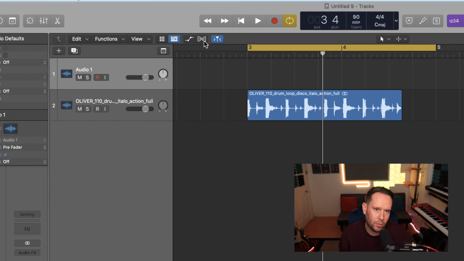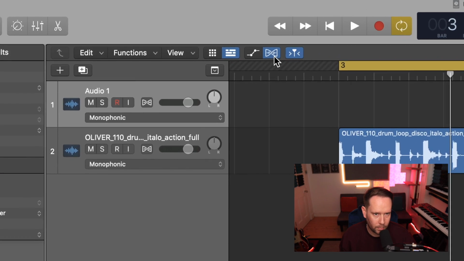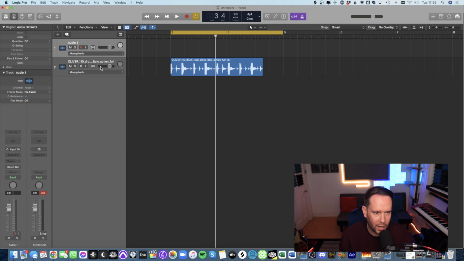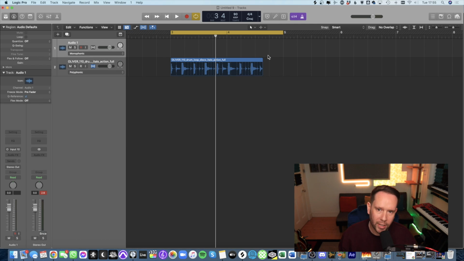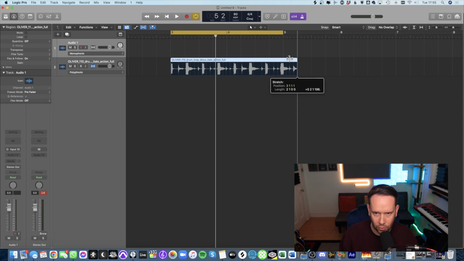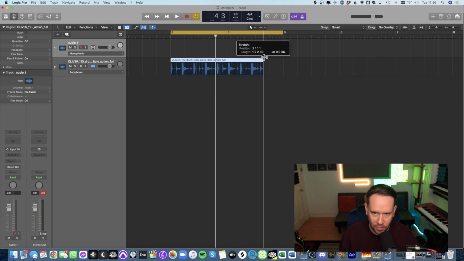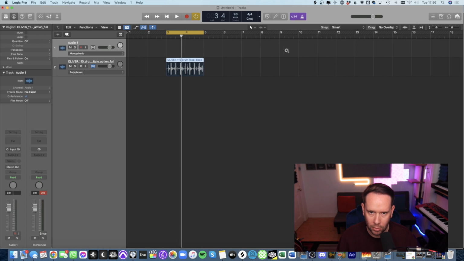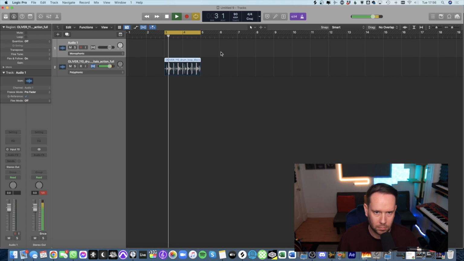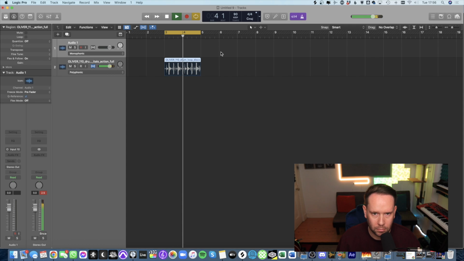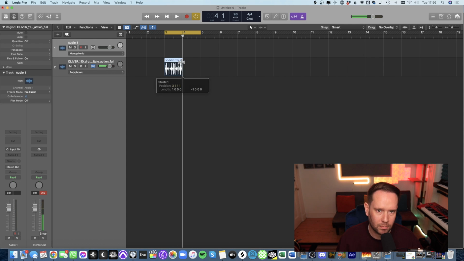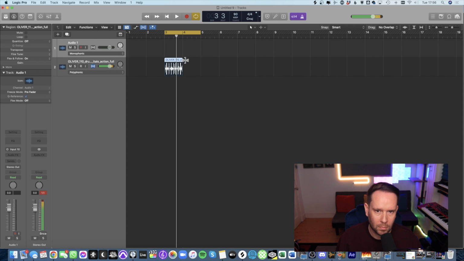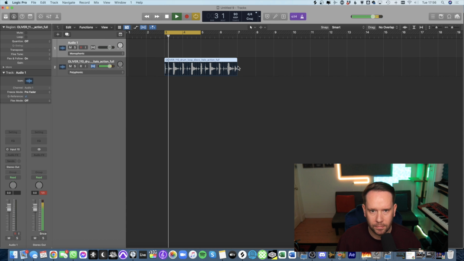So what you need to do is turn on Flex Pitch up here, head to Polyphonic, and now when I click on the top right hand side of the region, I can just stretch the audio, and nine times out of ten it's going to be one bar, two bars, four bars or eight bars. So let's have a listen. Cool, and if we want to do it double speed and half speed.